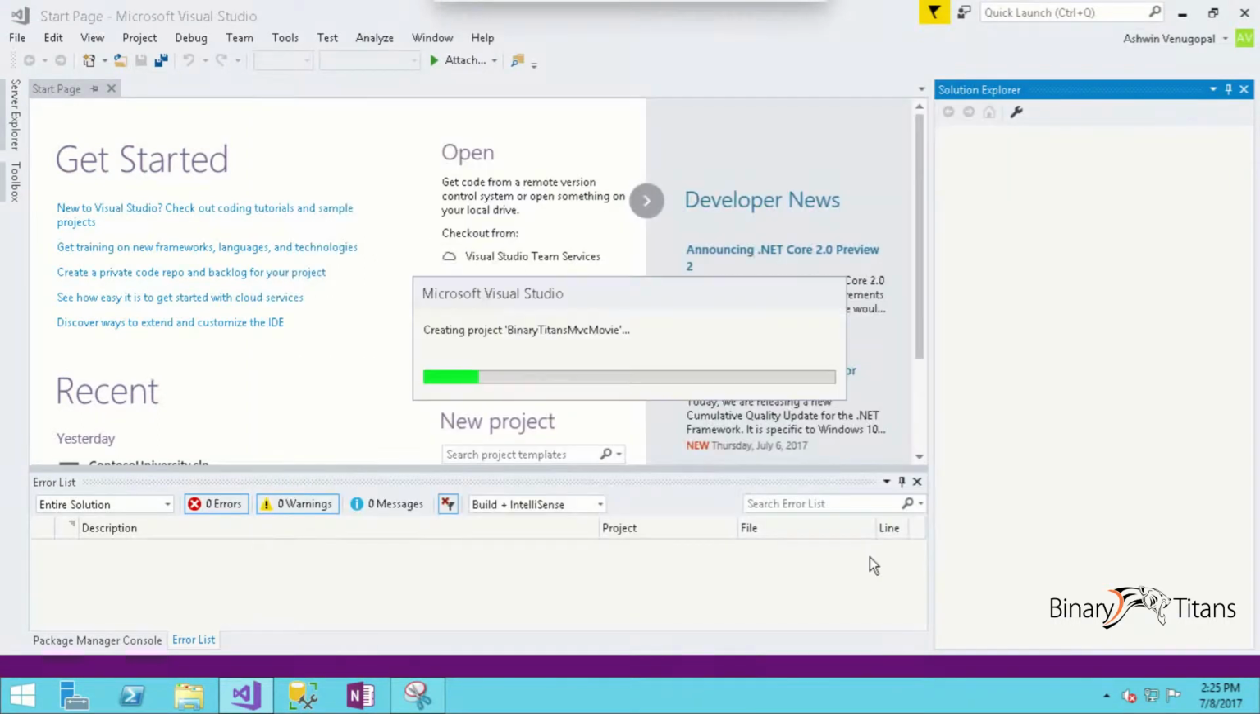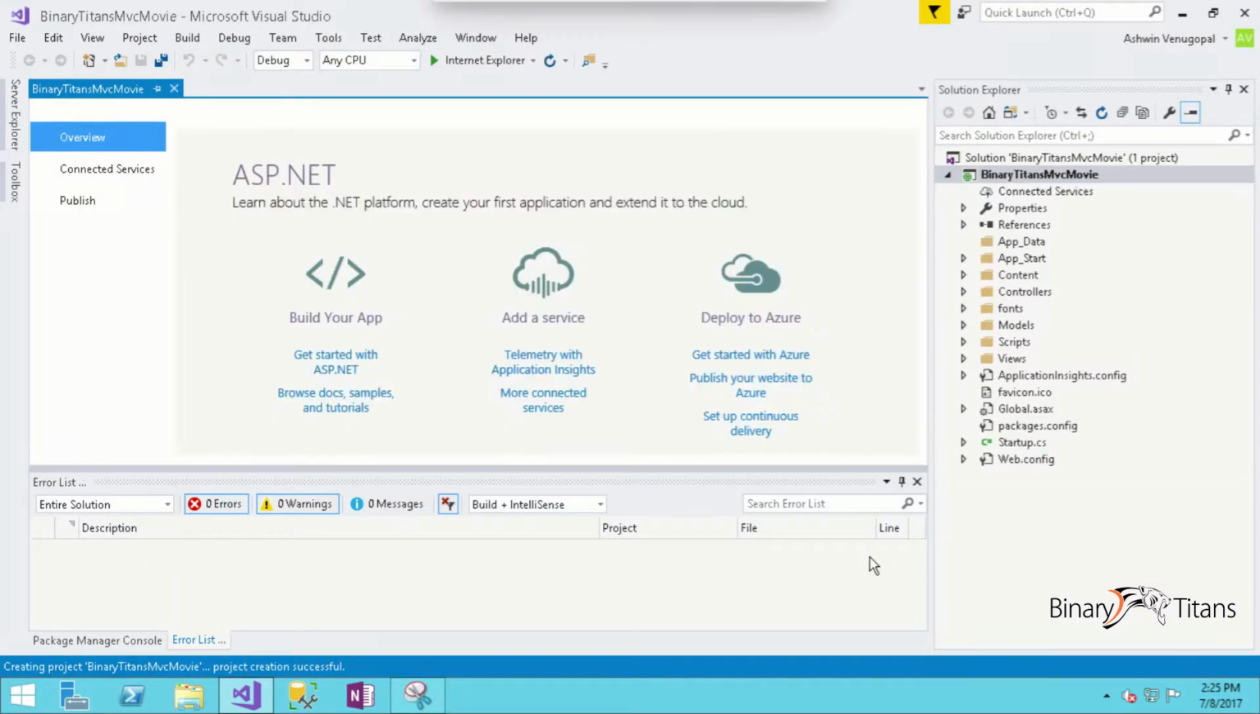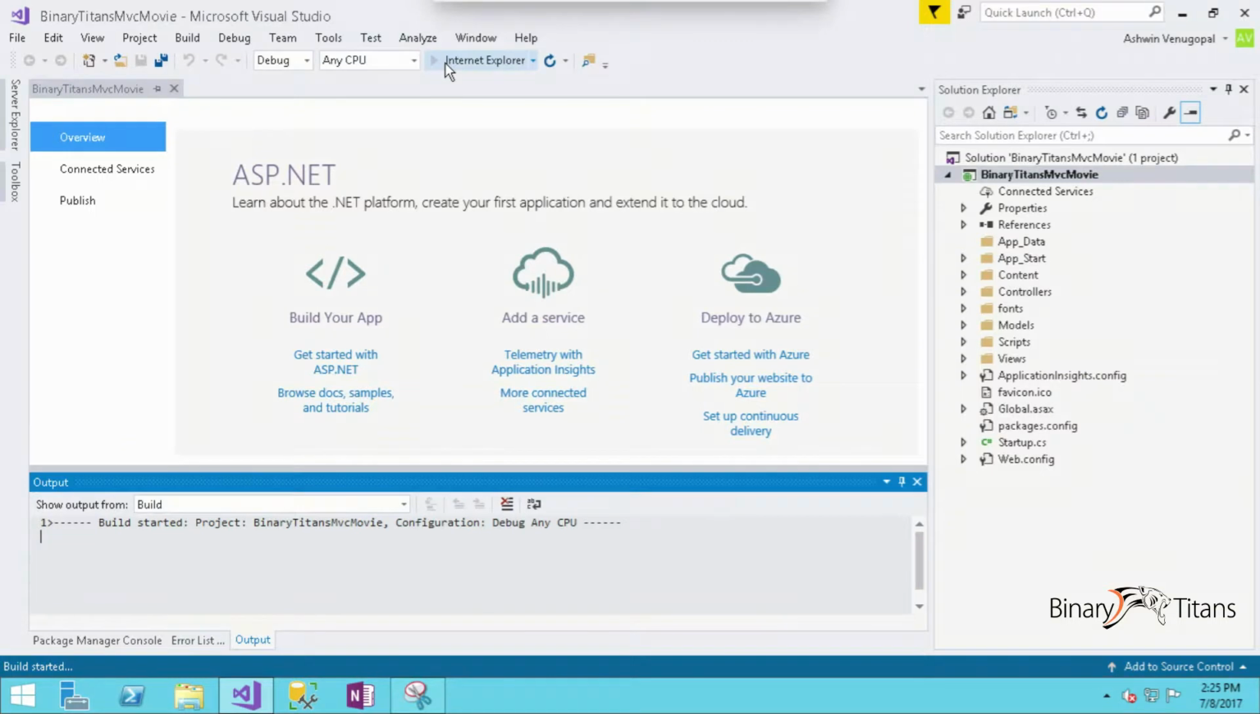Alright, so the moment you click OK, it's creating the project in the background. What you actually did is Visual Studio used a default template that is available for the ASP.NET MVC project, which means that the moment you made this project, you have a working application right away without even writing any code. Now, to see what's actually there, I'm going to run this application so that you get to know what is available in it.